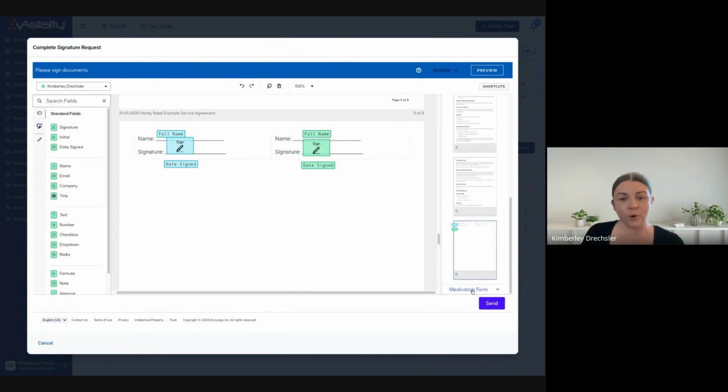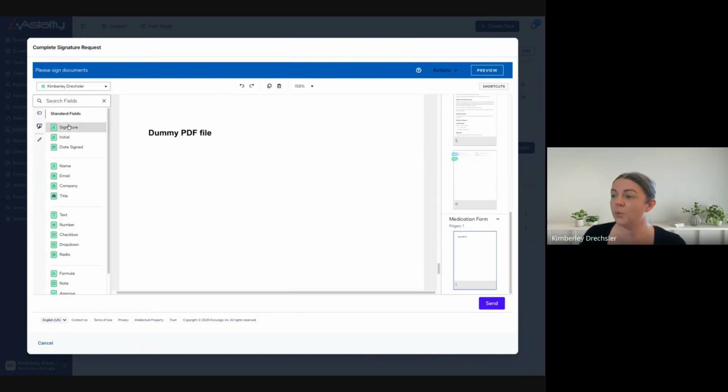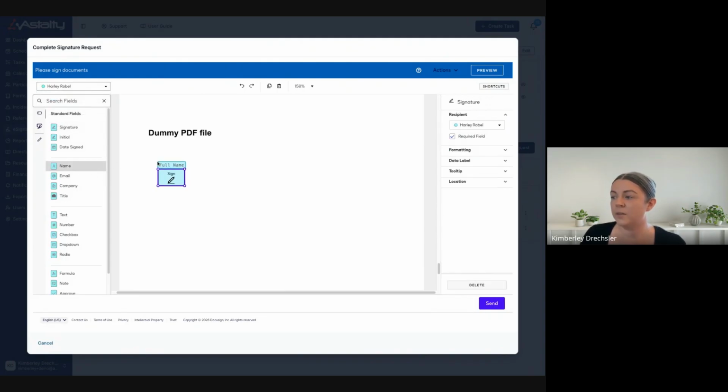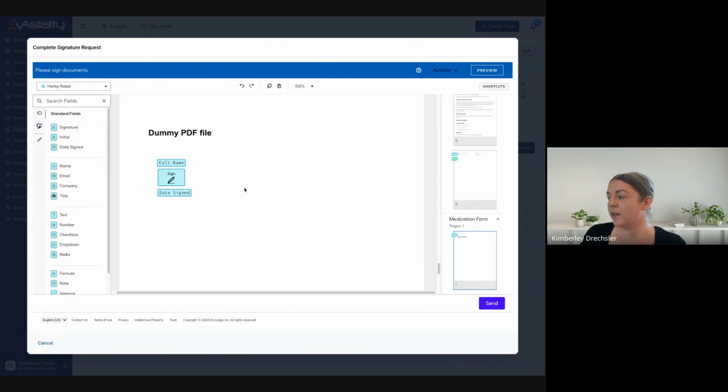Now, because we had multiple documents on this request, we can also now scroll down and see we've got the second form listed down here. So if we click on this one, we can then also scroll down and select the relevant page. In this instance, we might just add Harley's details in here. So we'll do Harley's signature, name, and the date of signing. And once that's ready, we can then go ahead and click send.